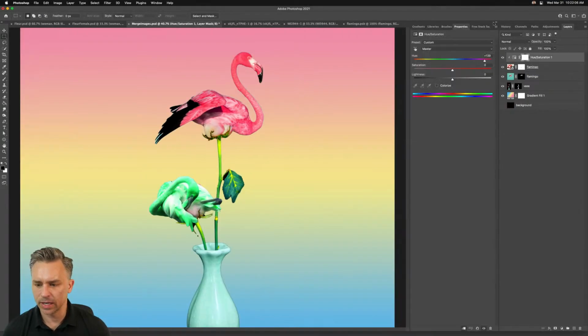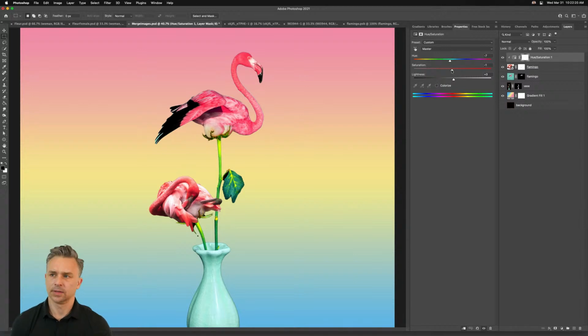So now I can go in and just tweak this just a little into more of the pinks. Maybe make it desaturated, maybe lighten it a touch, right? Play with this all you want. You guys get the idea.